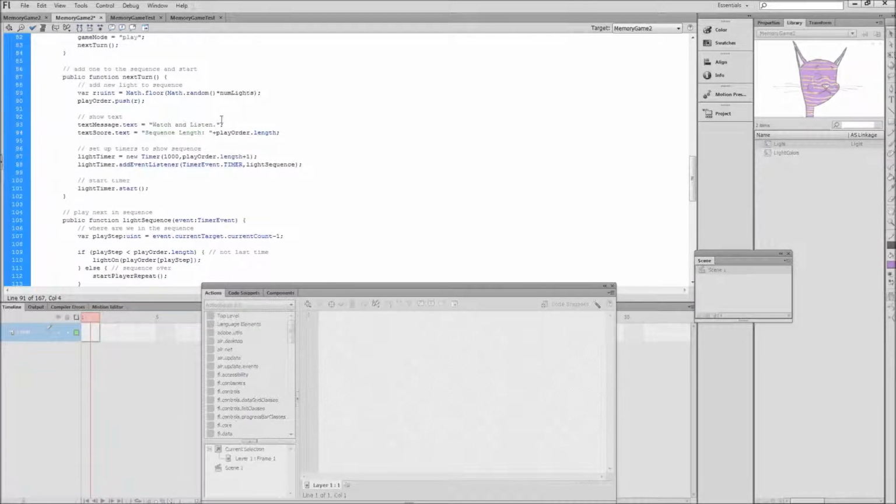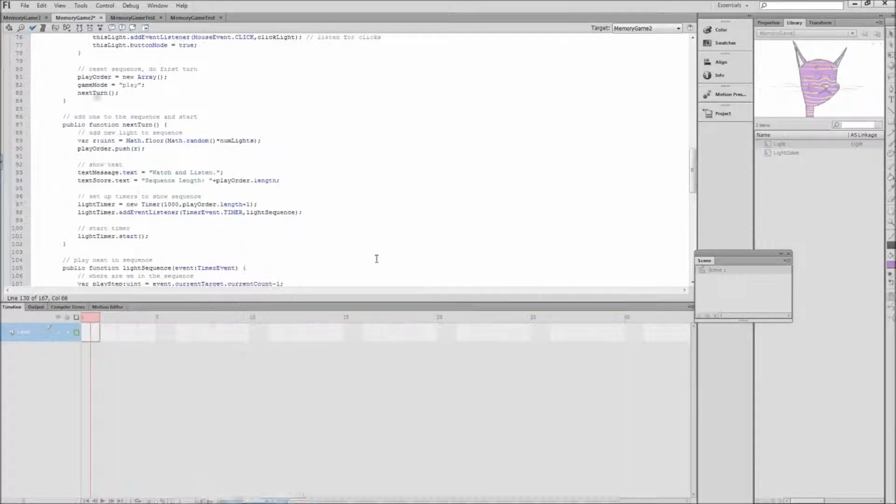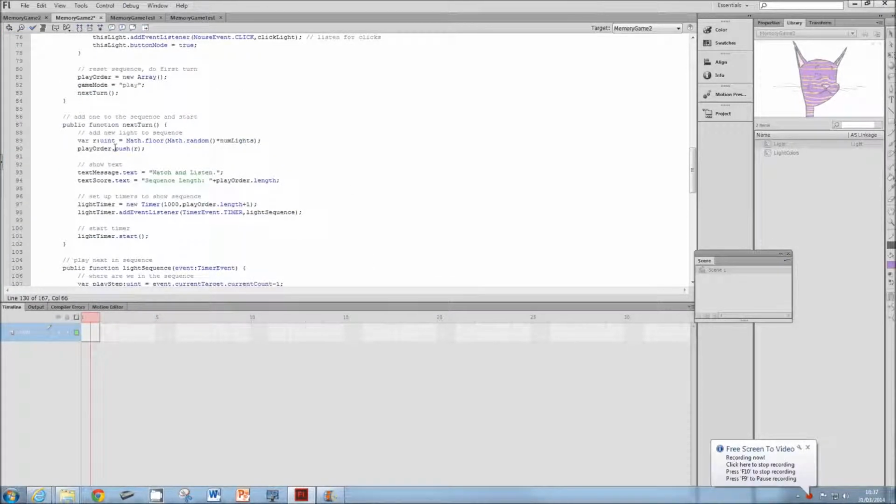Text here, now these are the 2 pieces of text. We've got one at the top which says watch and listen, so simple instructions, and then a score box at the bottom which says sequence length, plus play order length, so each time a new sequence plays, it adds to the sequence length: 1, 2, 3, 4, 5 as you progress through the game. Okay, so I was just referring to the text there.